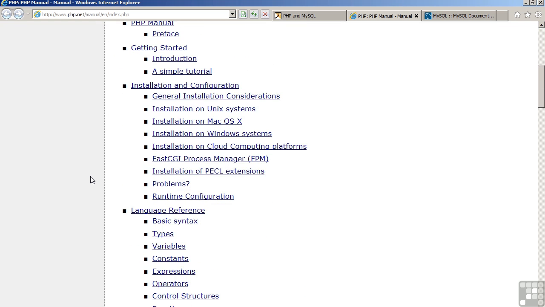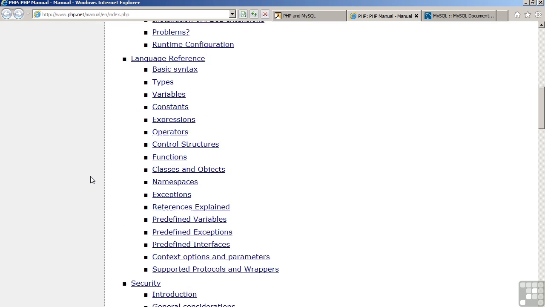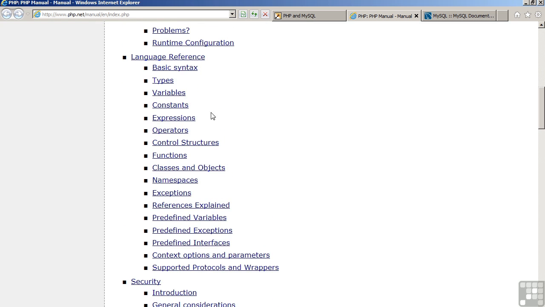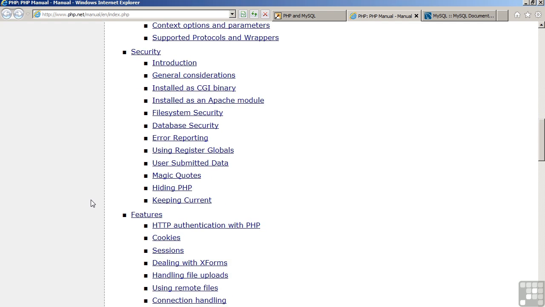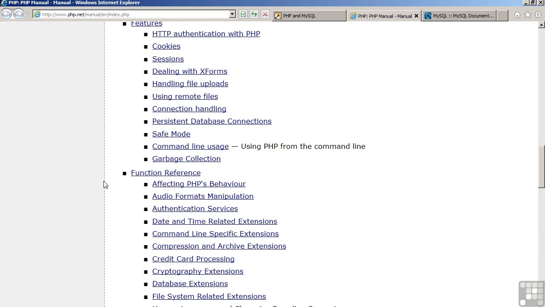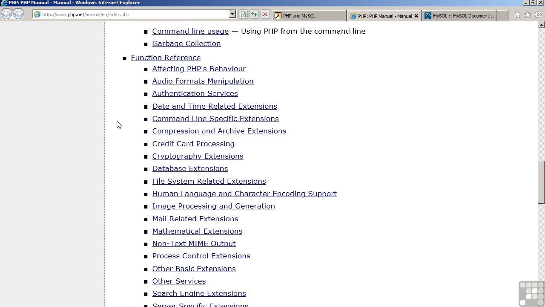So you'll notice there's a section on getting started, installation, language reference, which includes syntax, types, variables, expressions, etc. Down further, there's a discussion on security, features, for example, dealing with forms, handling file uploads, safe mode, connection handling, command line usage, function reference, which groups the functions by category. So we see, for example, date and time, command line, file system, database, mail, etc.